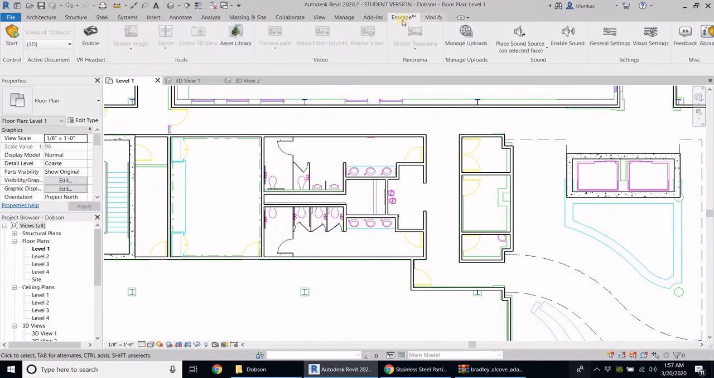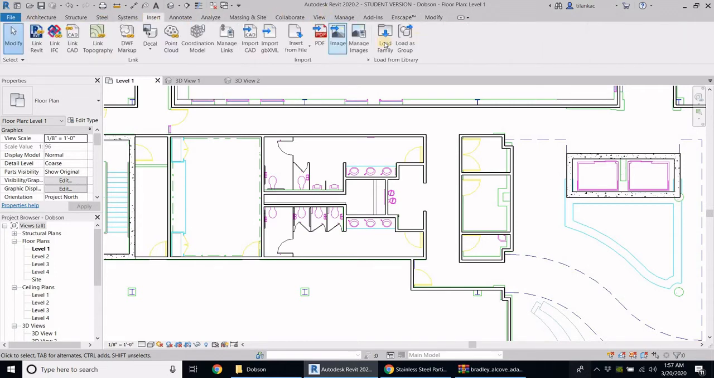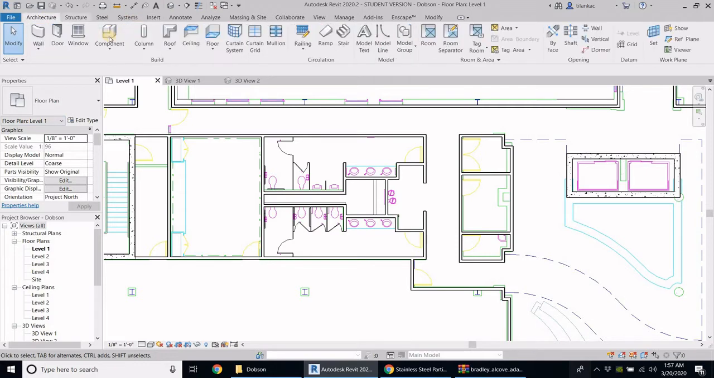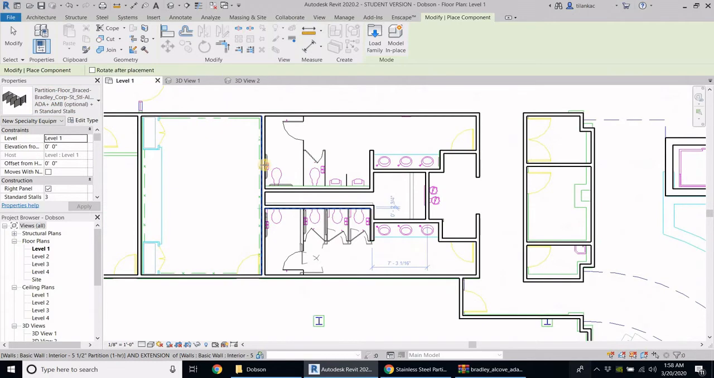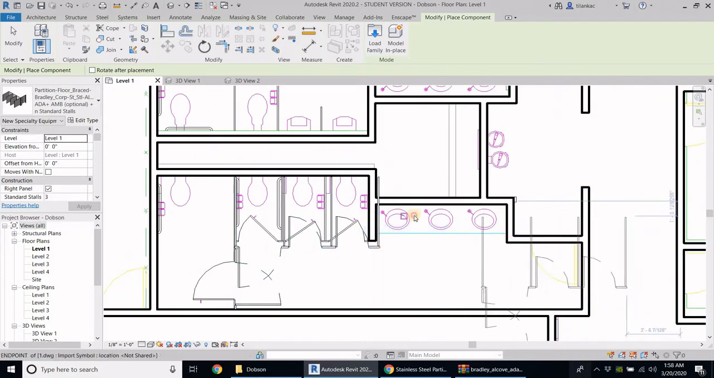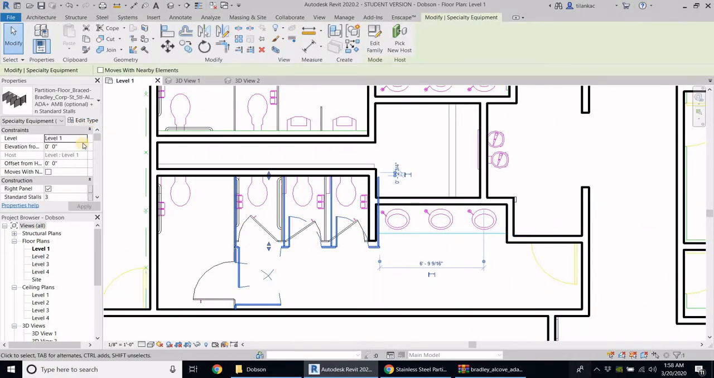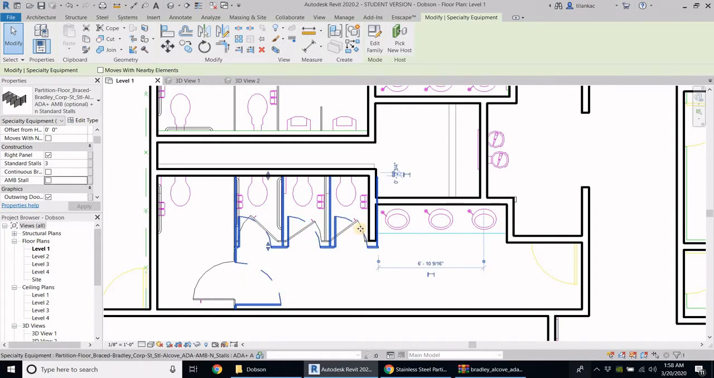Where is that thing? So go to architecture. If you lose it, it's going to be under components, so just bring it in. I'm going to place it here. As you can see, it works perfectly. And to make it fit, what I'm going to do is go into its properties and make some changes. So I'm going to uncheck the ambulatory stall. So we have equal partitions there.